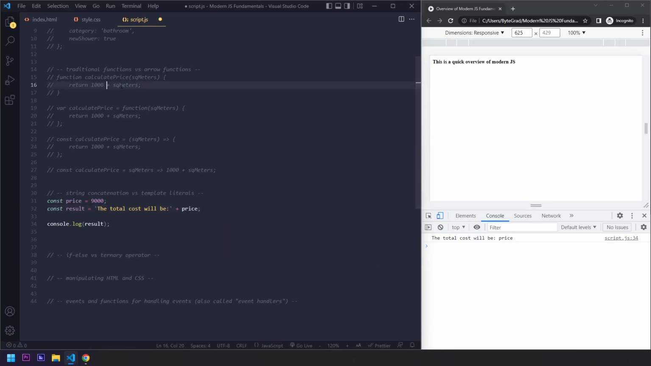So here, if you have 2 numbers, because square meters will be a number, and you use the plus sign, it's a mathematical expression. Here, if you have a string and a number, it will actually make the total a string. So it's not a mathematical calculation. It will understand this as adding this variable to this string. So if I try this, it will work.